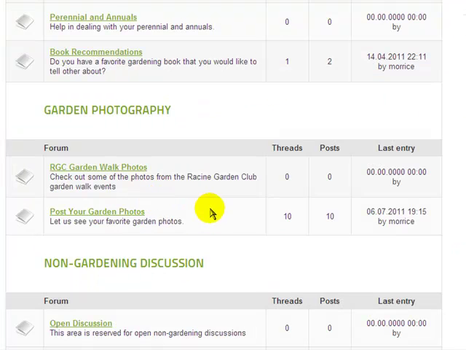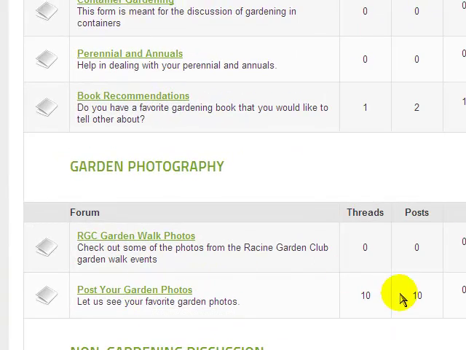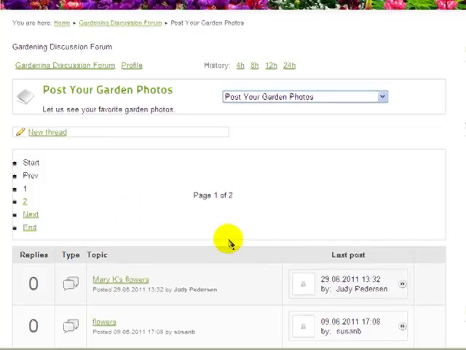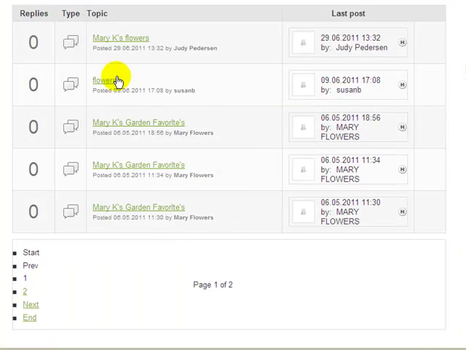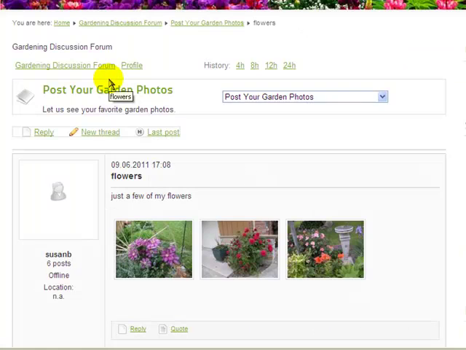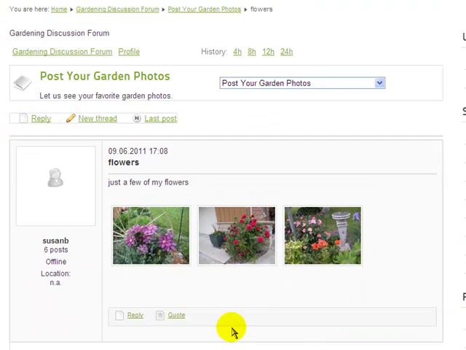Let's take a look at our garden photography area. Let's go to the postings that we have here under Post Your Garden Photos. You can see that we have 10 postings there. Let's take a look at Susan's flowers here. And Susan has posted 3 photos of her flowers.